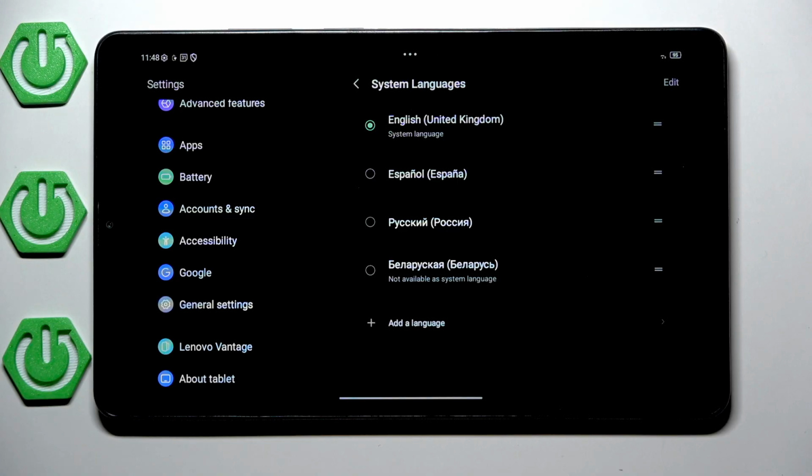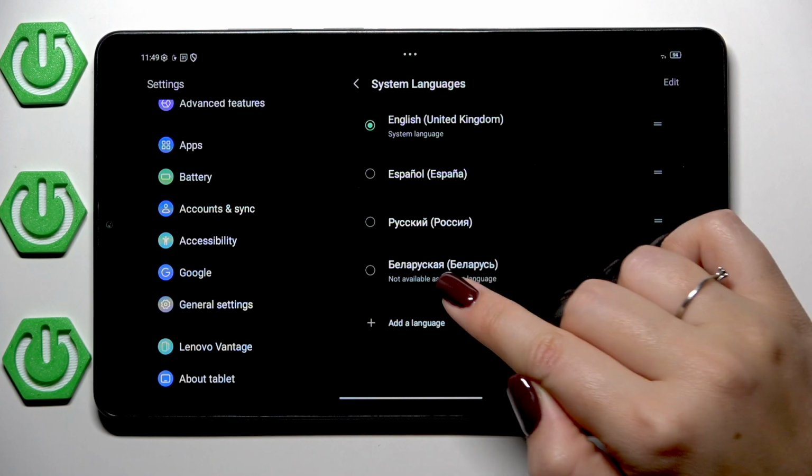So here we've got the list of the languages which were previously applied. As you can see, I've got 4 different languages. So first of all, let me show you how to add the new one.